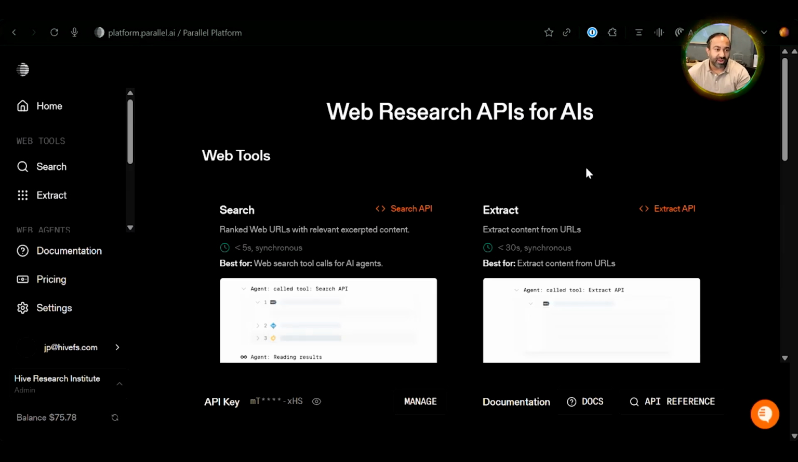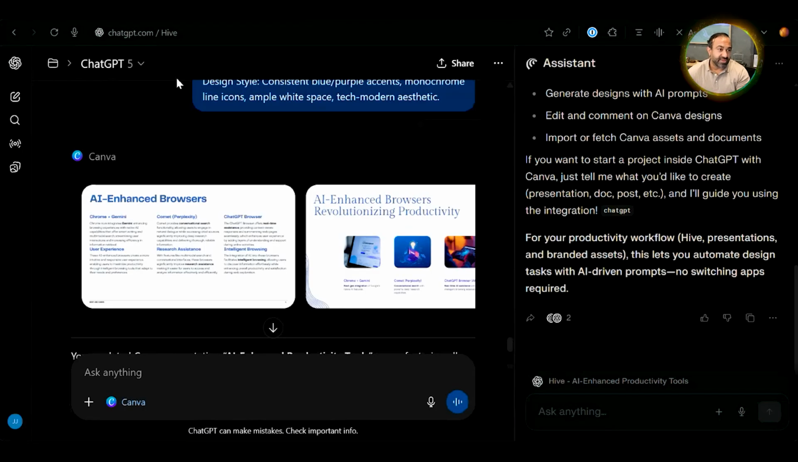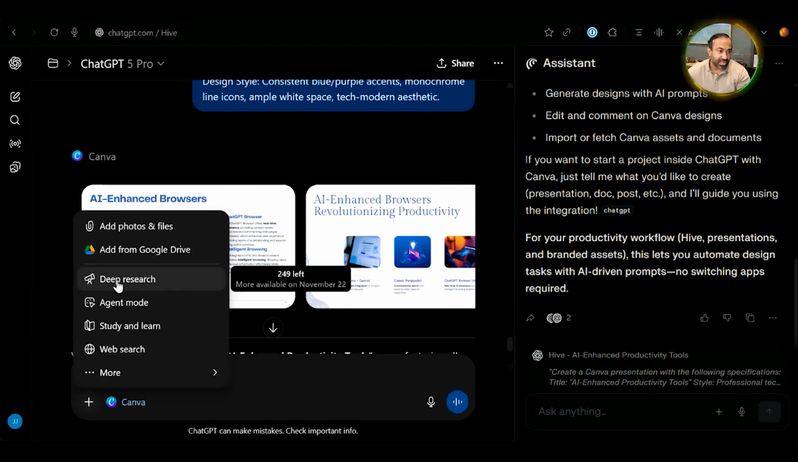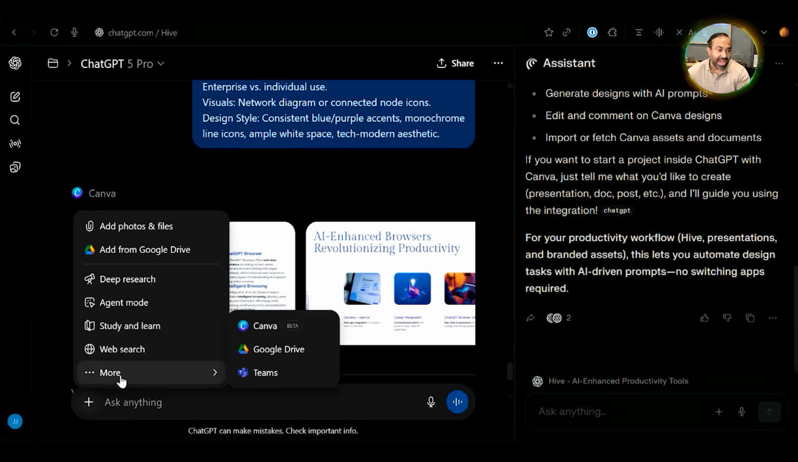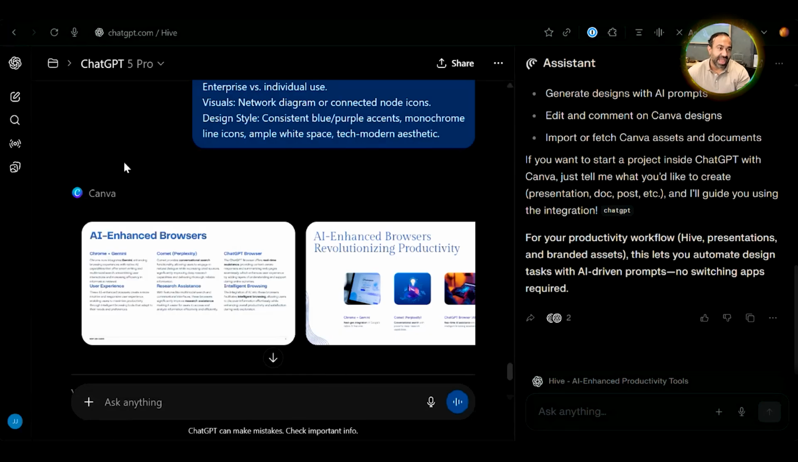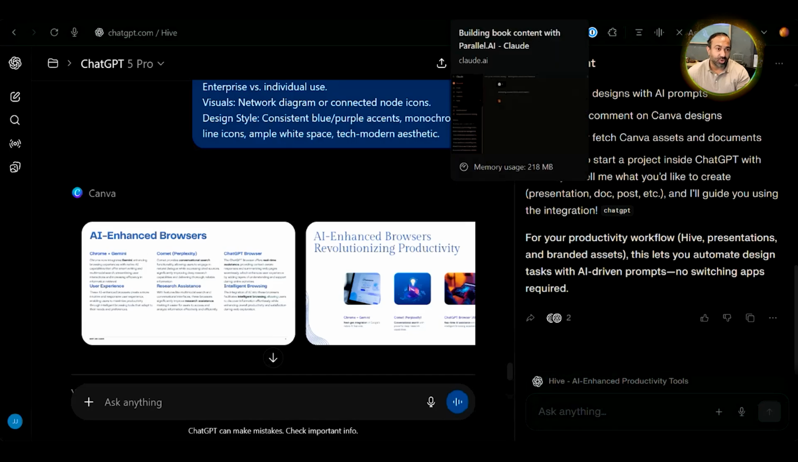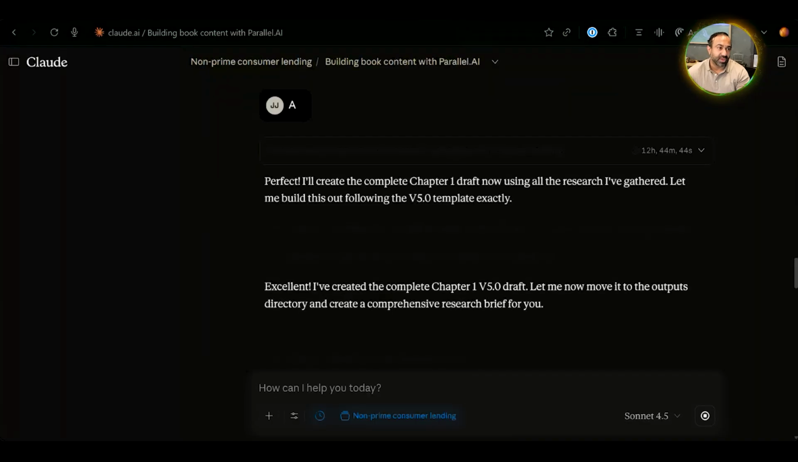So what does that mean? Whenever you're doing research on the internet, you could use ChatGPT 5, you could click Pro, you could go in here and click Deep Research, and it will do some pretty good research. However, Parallel.ai is a tool that is now integrated with Claude and with ChatGPT through what's called MCP protocol.